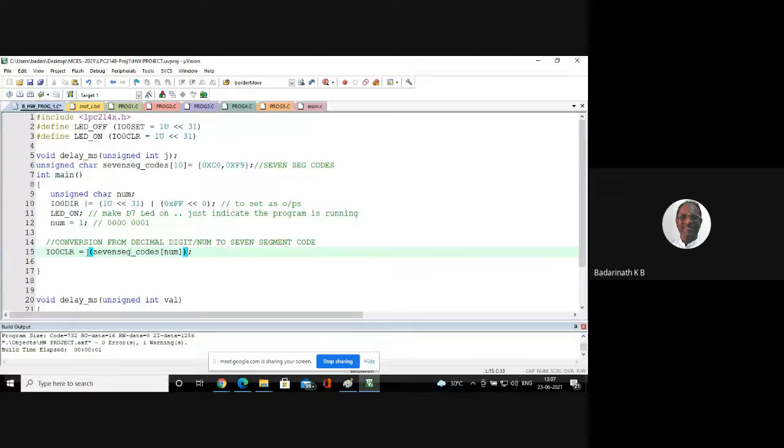The only thing is, since we are using the 7-segment, 0 means it glows, 1 means it is off. But in the clear register, to make any pin equal to 0, I have to make the corresponding bit equal to what? 1. So I'll just make it invert here. I can do it like this, or when I'm preparing the code itself, I can prepare it the way I require it.